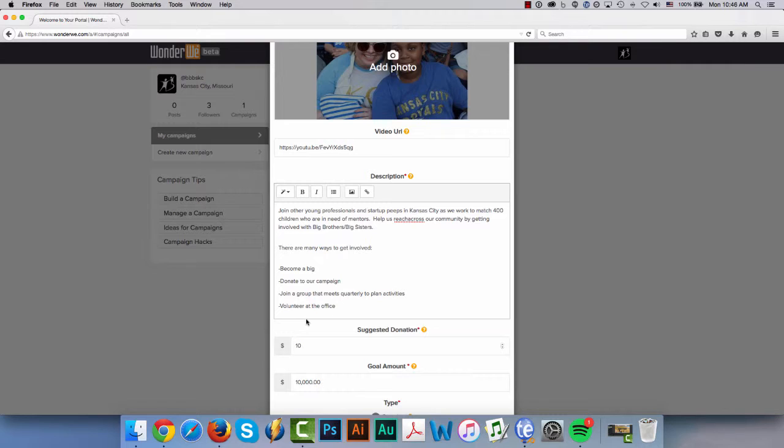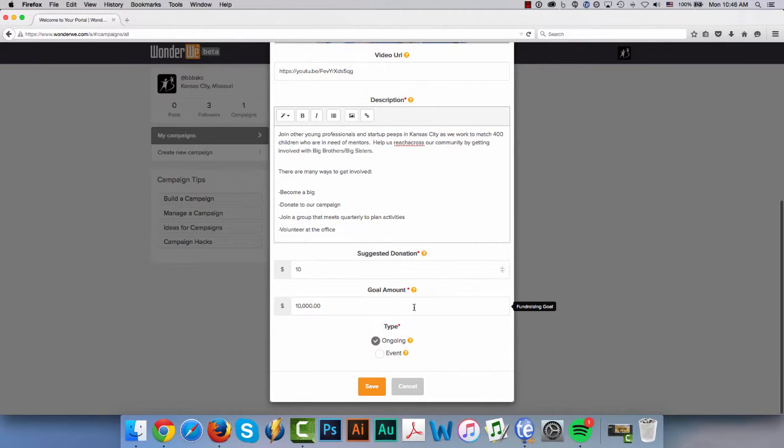So think about supporting it that way. Or if you have some time and you do want to get face-to-face and involved, then there are options to join quarterly committees that help plan activities. There are options to volunteer around the office. So you have lots of ways that you can get volunteering with Big Brothers Big Sisters, but our overall goal is just to get more young professionals and more startup folks volunteering and working around Big Brothers and Big Sisters.